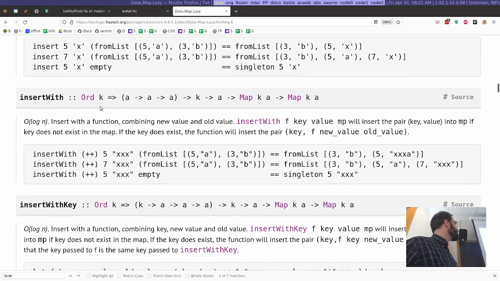So here's insert with. Insert with says, additionally, we're going to take a function of type a to a to a. That says, if you have two a values, how do you combine them? So if there was already an a value for that key, and you're now trying to insert this new a value, use this function to combine those two values to get the new value for the key.